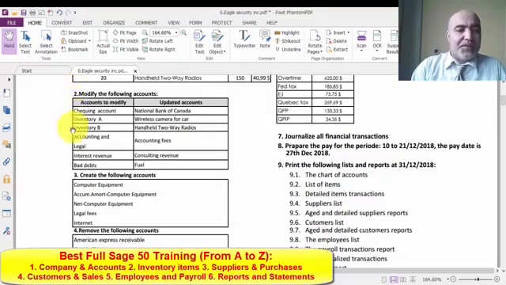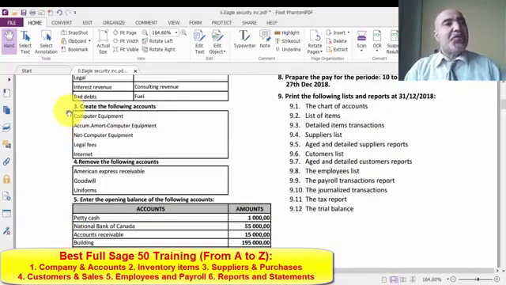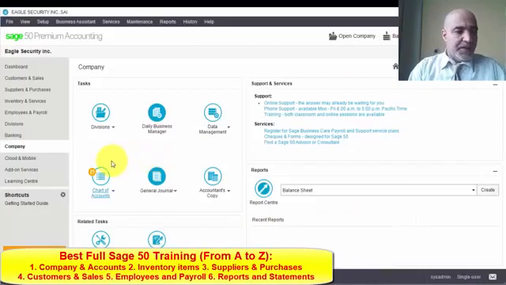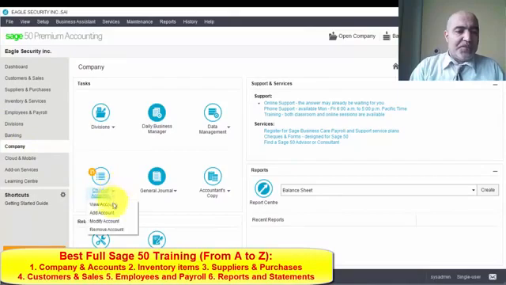Modify the following accounts. Task number 3. Create the following accounts: computer equipment, accumulated amortization computer equipment, net computer equipment, legal fees, and finally the internet fees. Let's quickly do it. Chart of accounts, the same. You click on company, chart of accounts, add account. Okay, add account.